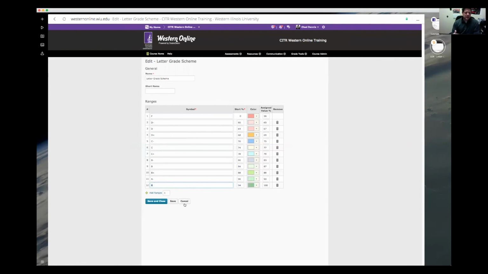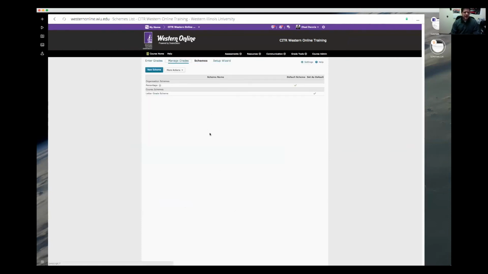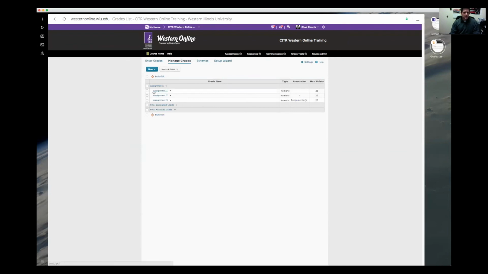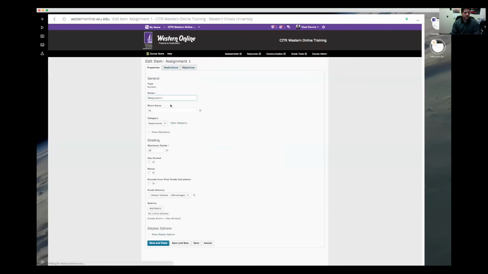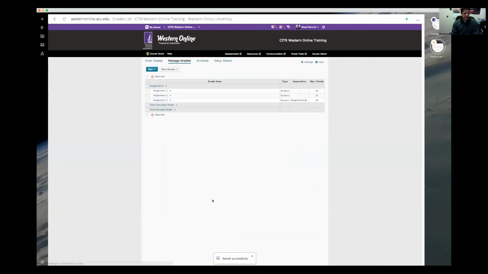And you can apply different grade schemes to different grade items. So if I cancel out of this and go to my manage grades, for all of my assignments here, I left it to the default percentage. But let's say I want to change the scheme to the letter grade scheme for any of these. So if I go into assignment 1 and I go down to grade scheme and I change it to letter grade scheme, I'll save and close that.